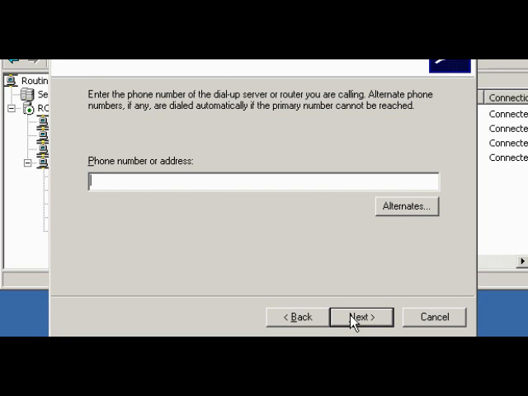What phone number is going to be dialed in order to initiate this connection? Now this is where you need to make a determination. Is this a one-way or a two-way initiated connection? I'm at my corporate headquarters. I'm going to be dialed into. I'm never going to be doing the dialing, so I don't necessarily have to put anything here because this side is never going to initiate the connection.